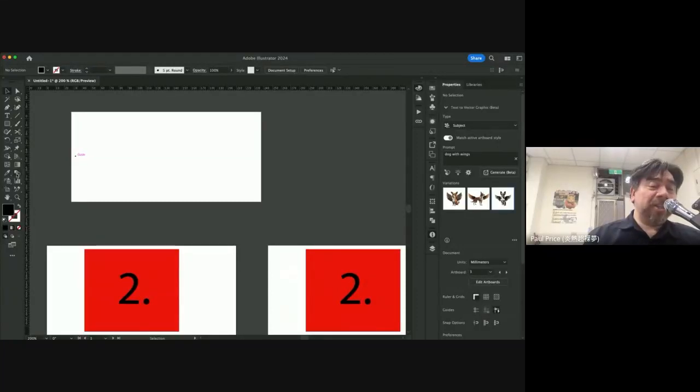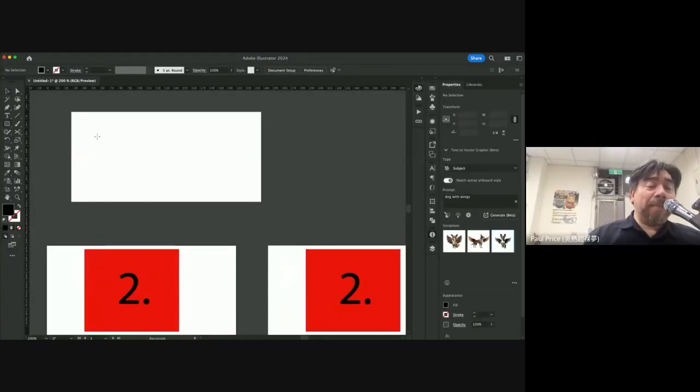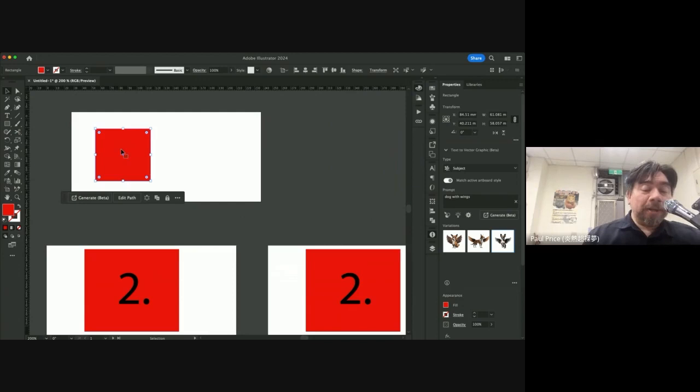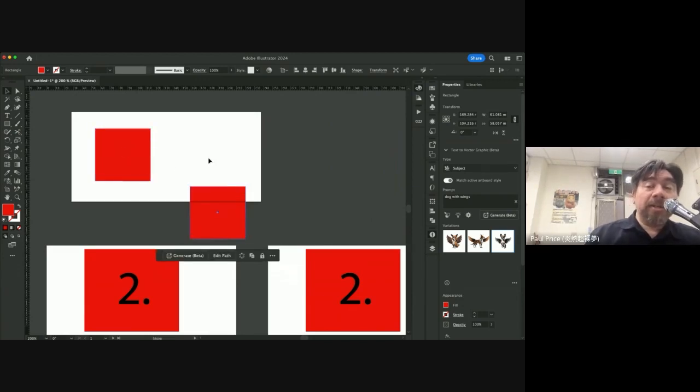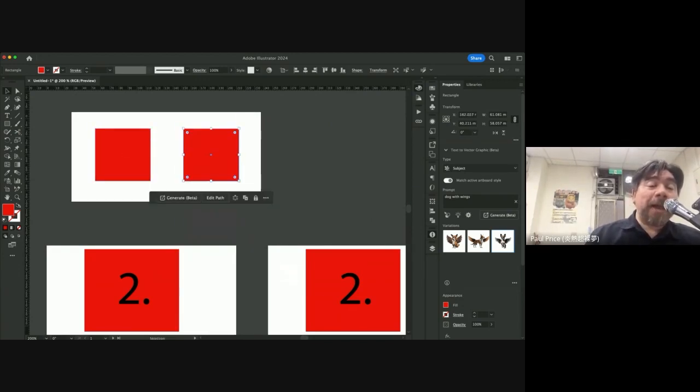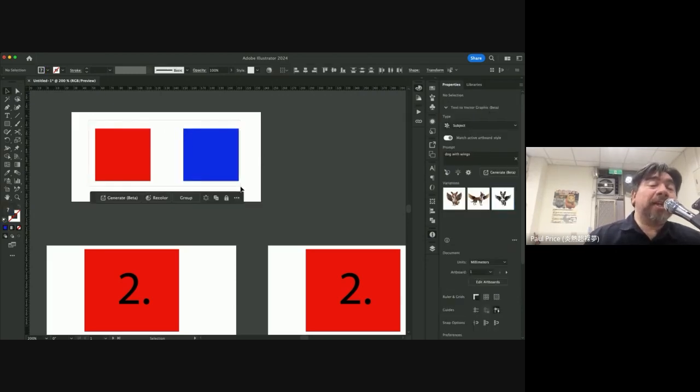Okay, so I want to have an item, probably a box, of this shape, and I want to copy that box. This box should be in probably a bluish color. Okay, I want to select both of these items.